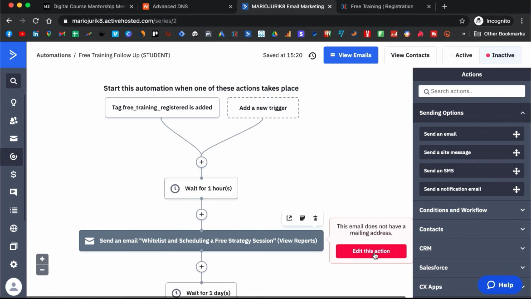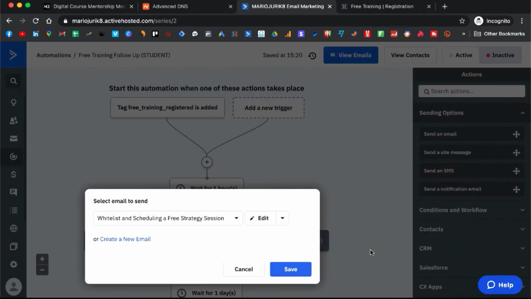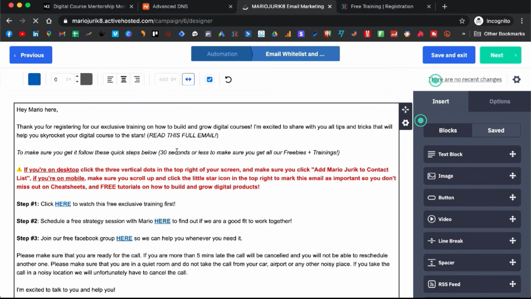So we need to make sure, if ActiveCampaign gives you some instructions, you want to follow them. So we go to edit our first email, and so you want to change my name to yours here, all right?